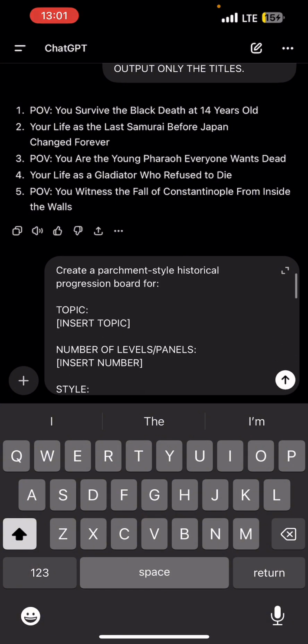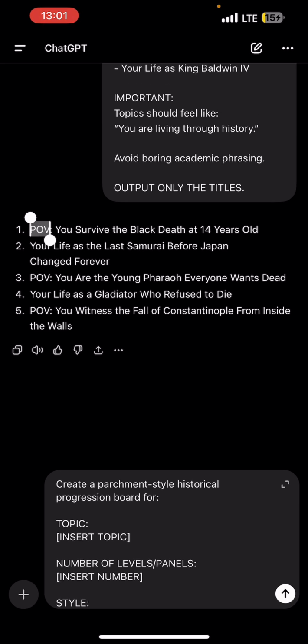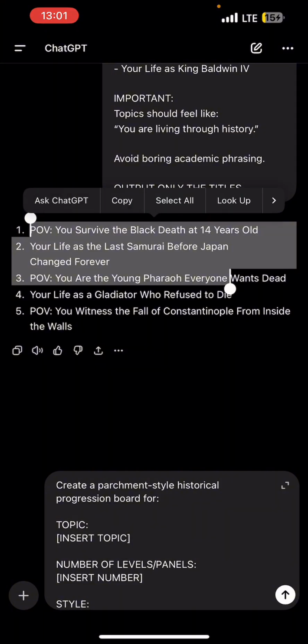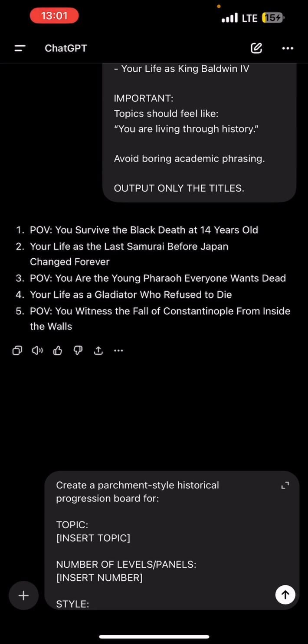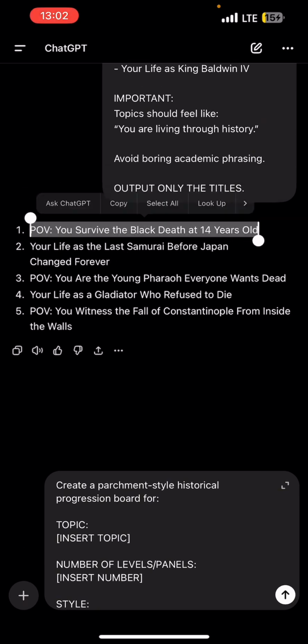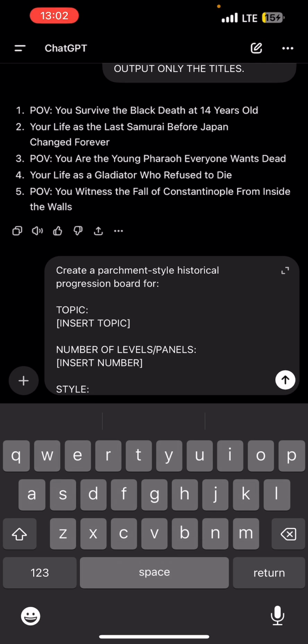I'll scroll to the top. After pasting it, you scroll to the top and you see where it says insert topic. From the topics ChatGPT gave you, you'll pick just one and insert it in this part of the prompt that says insert topic. I'll copy just one, this one: POV, survive the Black Death at 14 years old. I remove the insert topic, give some space, and then paste it here.